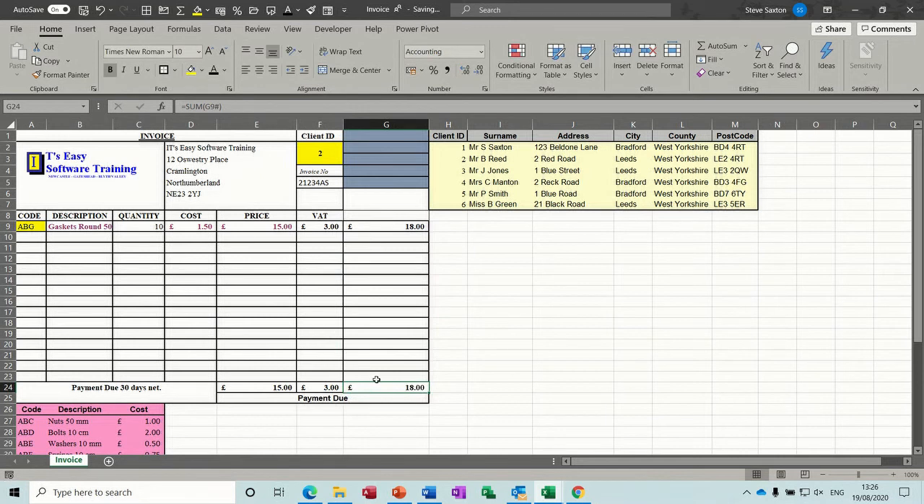Tick that. That should give me the price 18, and if I just add something else in, 36 is correct. Let's just add 12 on there. Okay, that's not working. Let's just check this.